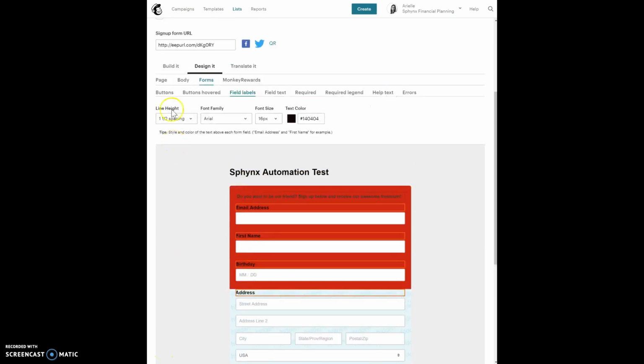Once you're happy with how the form looks, copy and paste this link into a new tab, and you can see it the way Lead will see it when they click on the link.